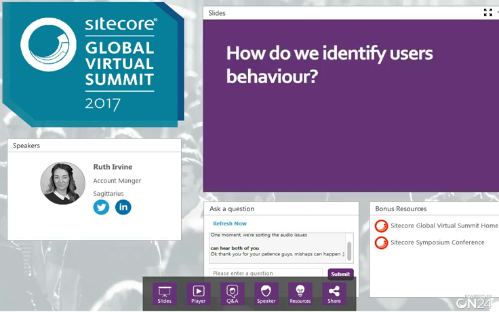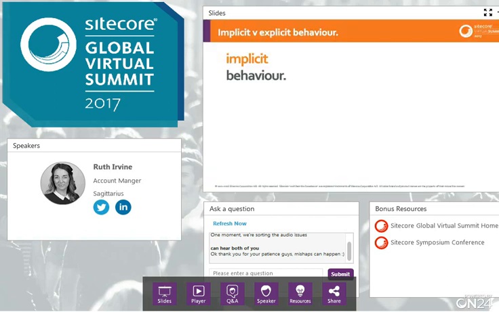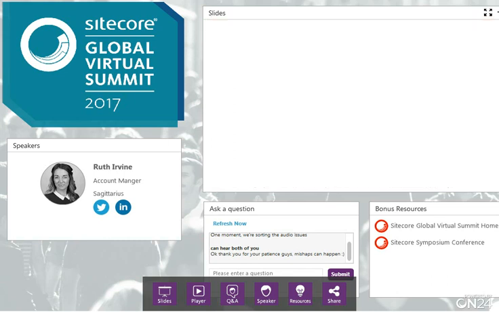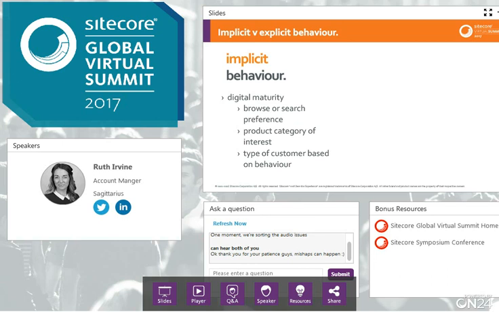So how do we identify our users' behaviour? Well, there's several ways in which we can do this. And really the way that we explain it within Sitecore is we look at the difference between implicit and explicit behaviour. So implicit behaviour is really about your digital maturity. So your browse or search preference, perhaps when you visit a website you hang around a particular product category, or you are interested in a particular thing. So really it's about your behaviour on site. And this is what we track in Sitecore with your profiles and personas. So we try to segment you based on content.